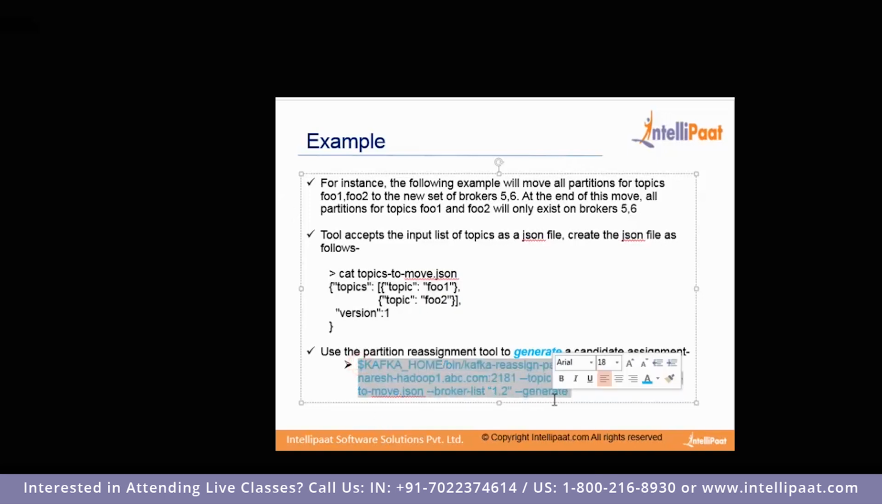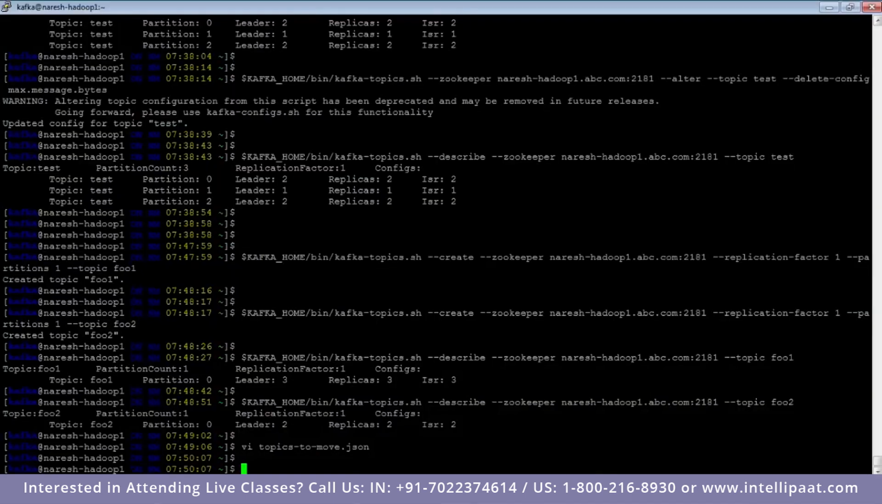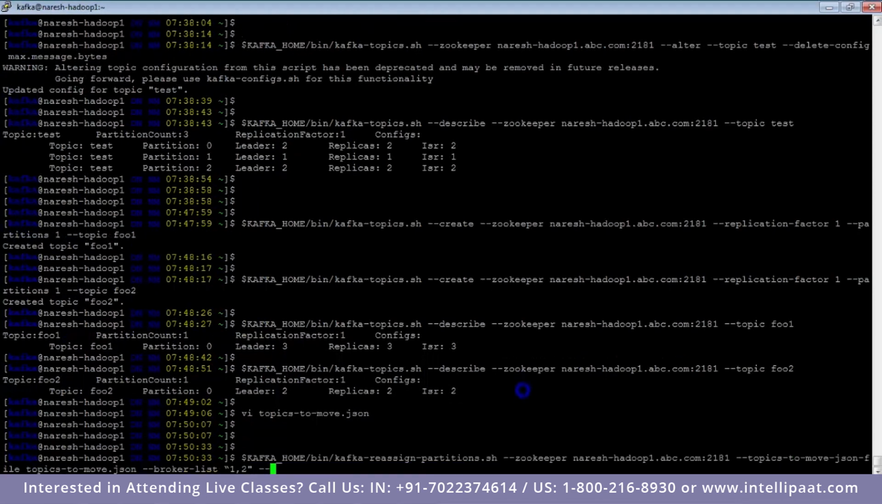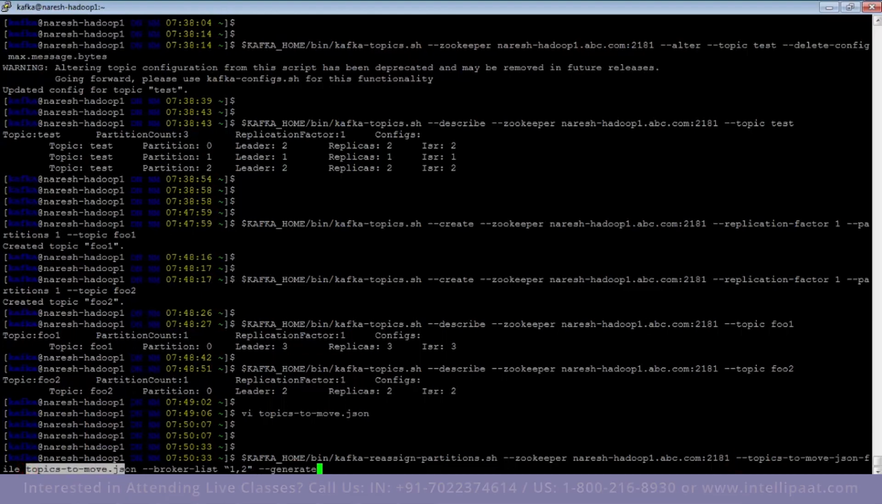So I am just taking this command from here. Generate is the mode that I want to run. You can see the topics-to-move JSON file. This is the file that we created where we mentioned that we want to move foo1 and foo2. So our foo1 is present at third broker, so I am going to move that to first and second, and the foo2 topic is present at second. So let us see what will happen when we run this.